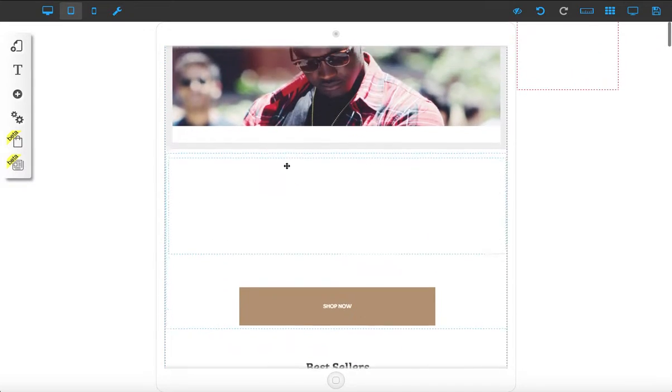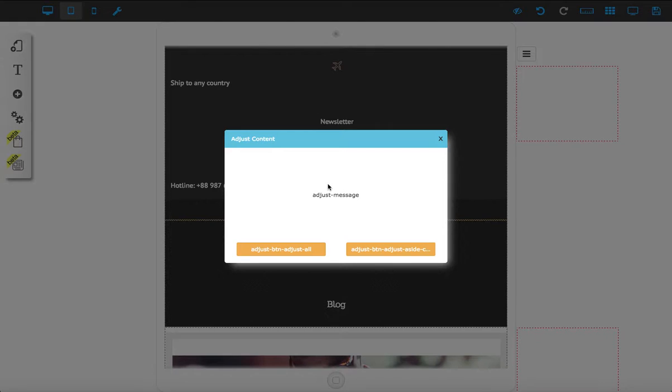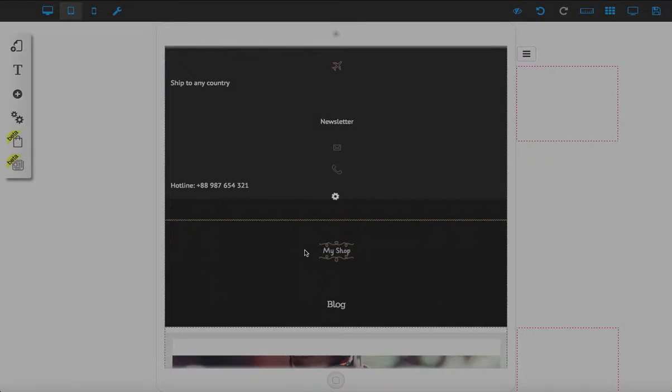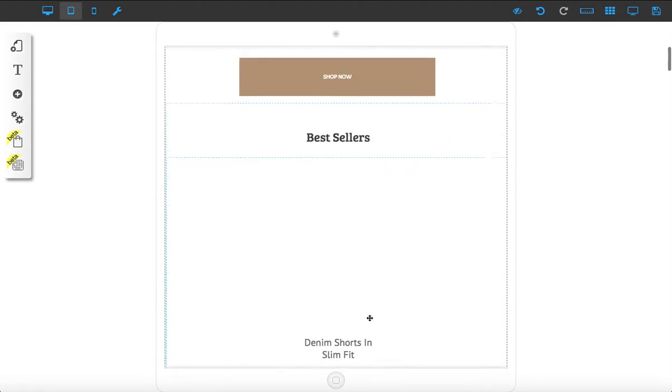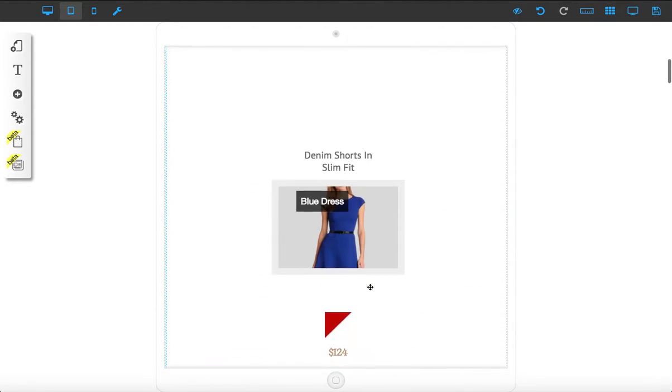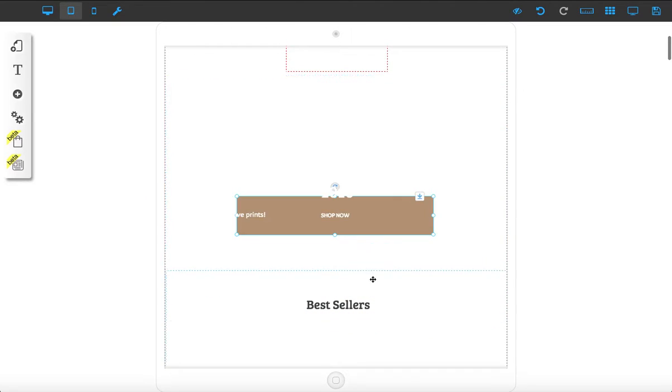Now what you can do is check this little magic button here, and what that is going to do is adjust all. Then that's going to bring everything onto your page here like so. Now if you want to change things around, all you have to do is drag them up or down.